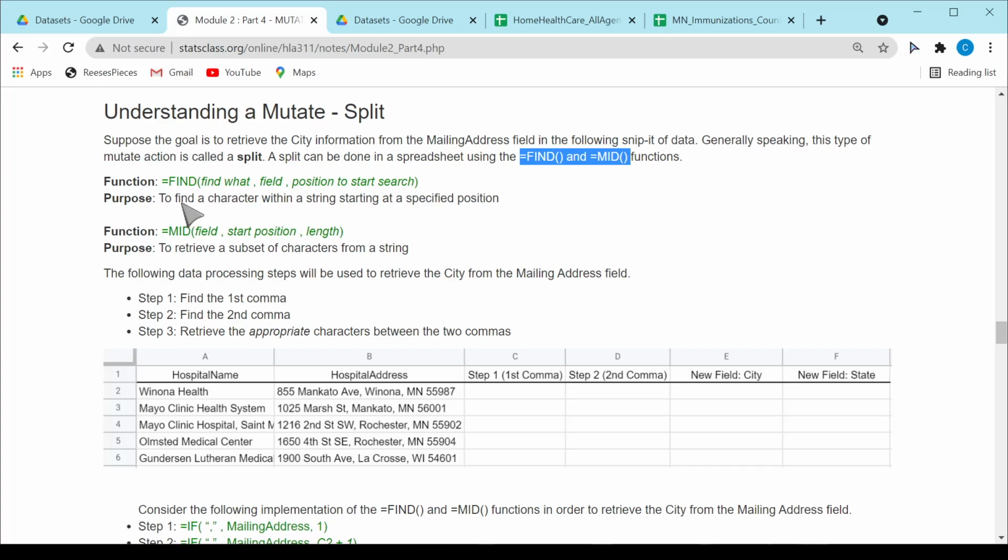Okay, a little bit about the find function. The find function is, what would you like to find? That's the first argument. Where do you want me to go find it at? So in which field? And then where do you want me to start my searching? Oftentimes that's 1, but we'll go through an example where it's not.